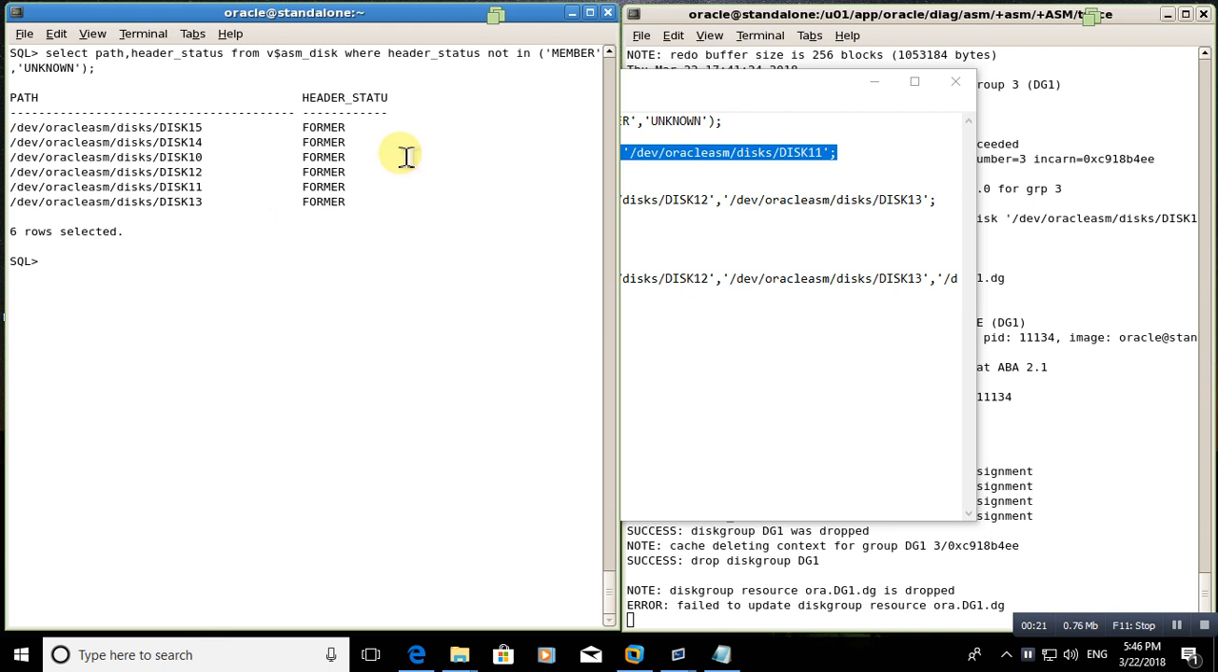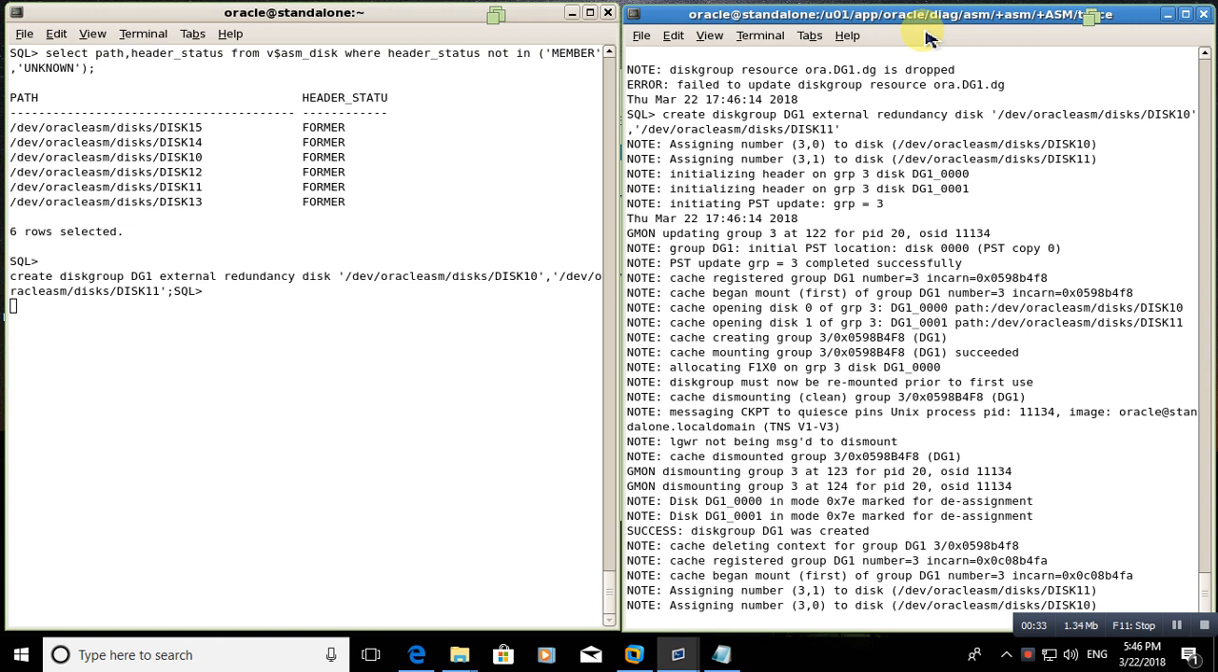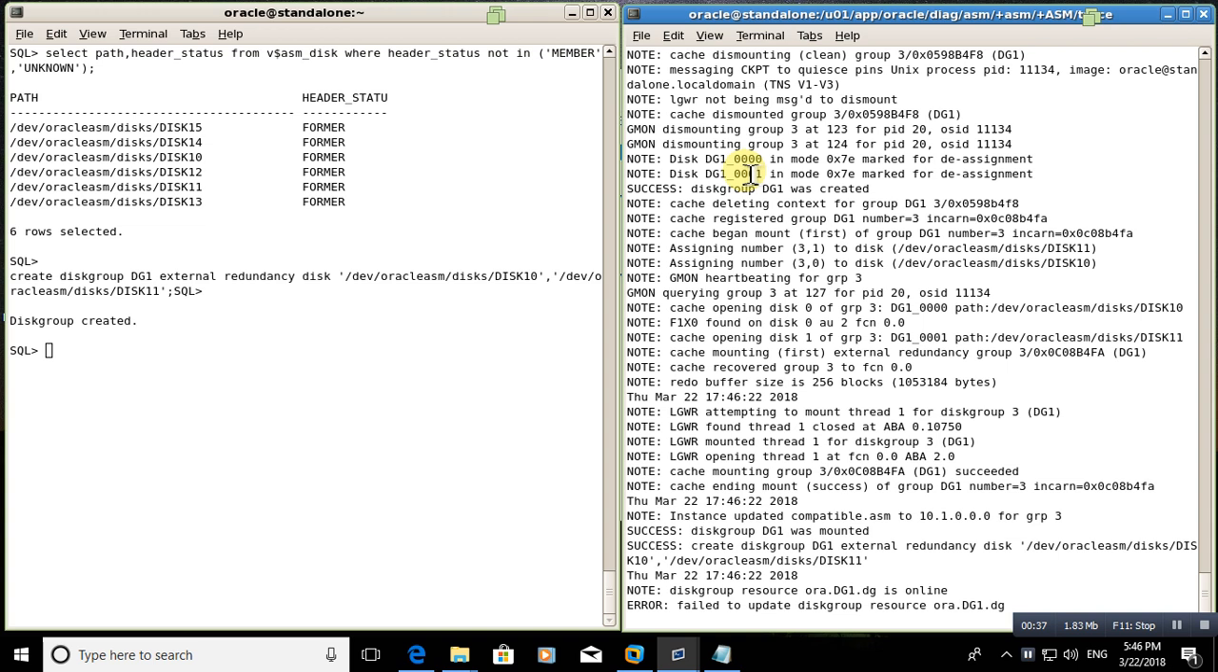So first I'm trying to create an external redundancy disk group by giving 2 disks. On the right hand side I just tail the alert log of the ASM. Now the disk group got created with 2 disks. So as I said, in an external redundancy, only one copy of the PST is maintained. Now let's clarify the same thing by looking into the alert log.